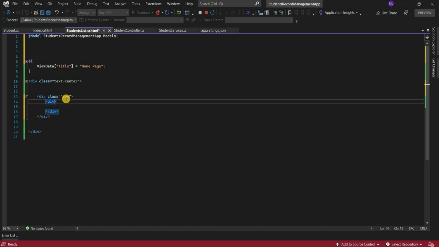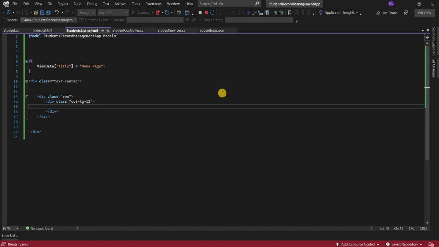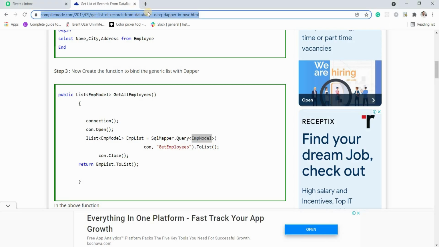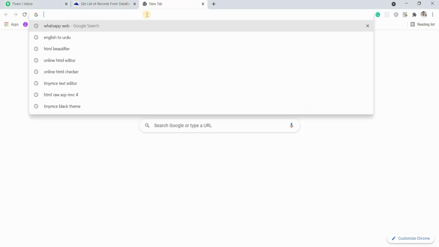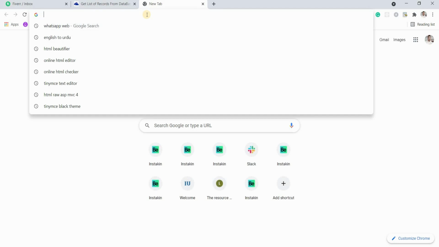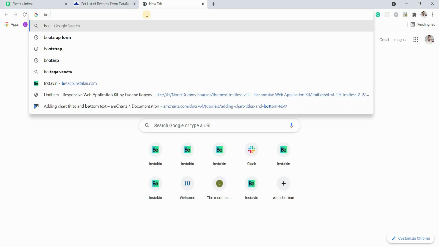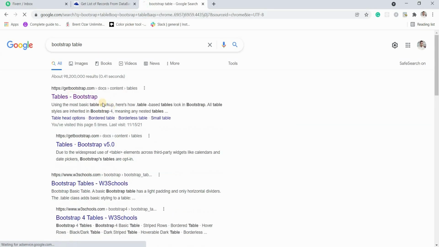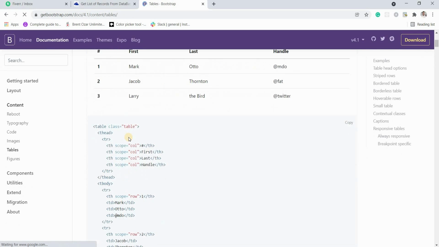Div, class, column lg 12, and inside this I have to paste a Bootstrap table. Okay, I have just forgotten the name. So type bootstrap table, press enter. From here you can get the Bootstrap table.